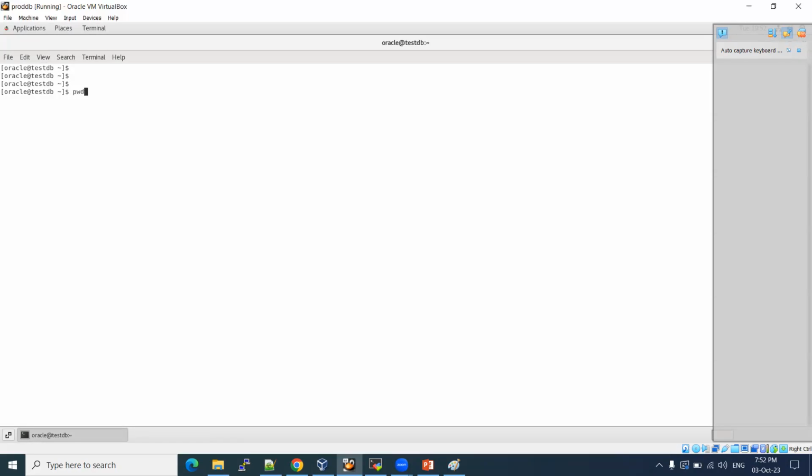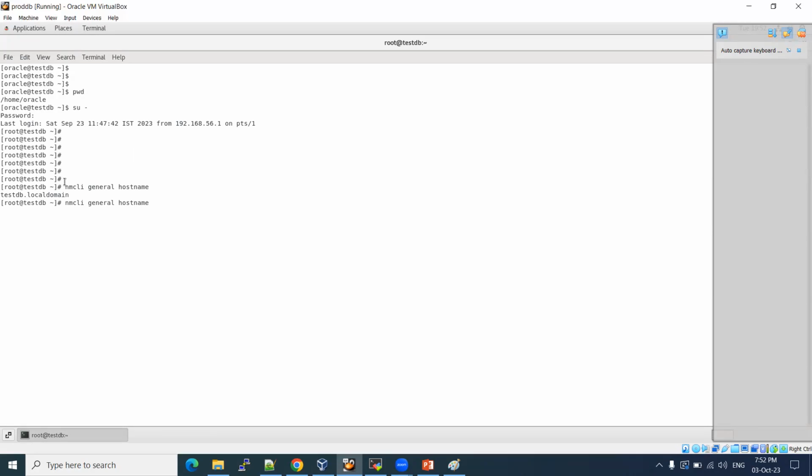Let me change it. PWD. For that, I'm connecting to the root user. I have connected. Okay, nmcli general hostname. What is our host name? testdb.localdomain. I'm going to change that host name to proddb.localdomain. Done. Now check it.